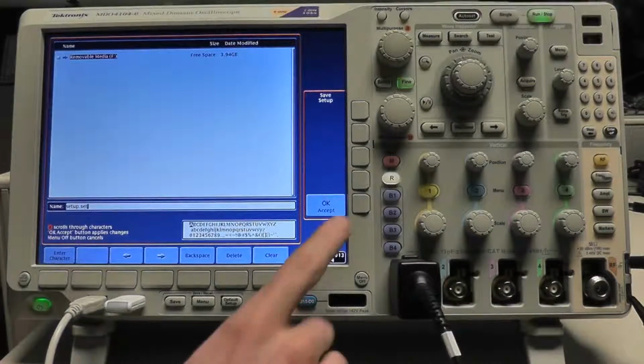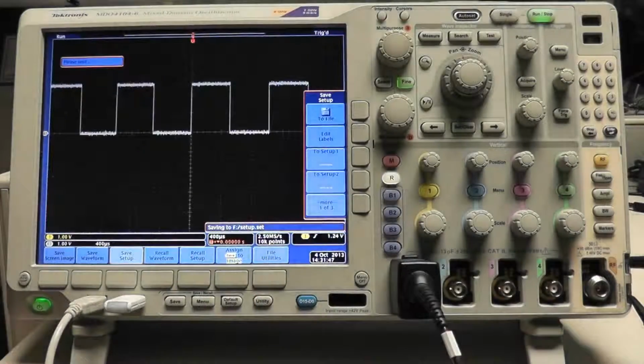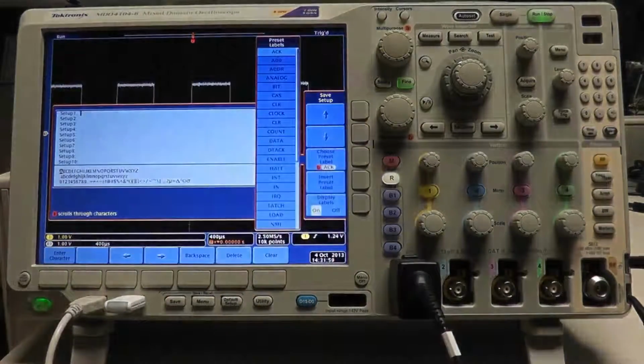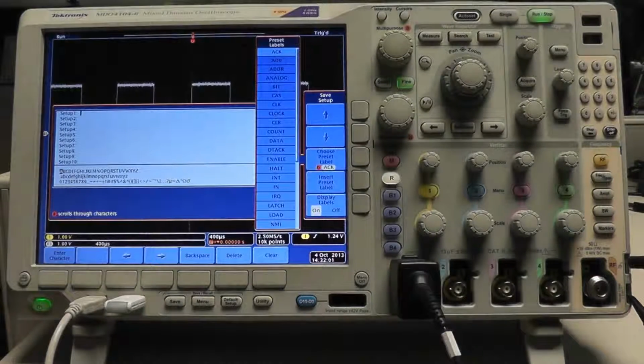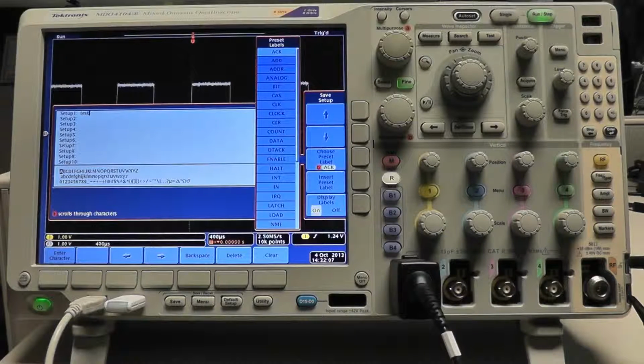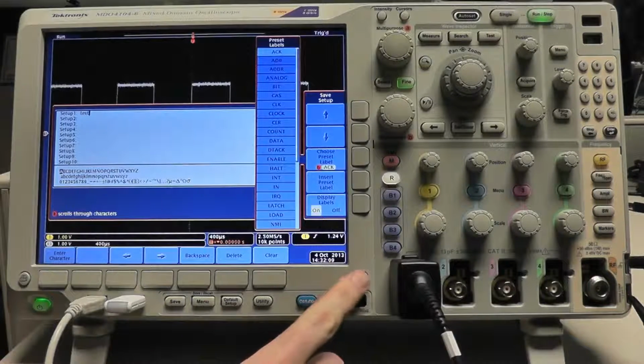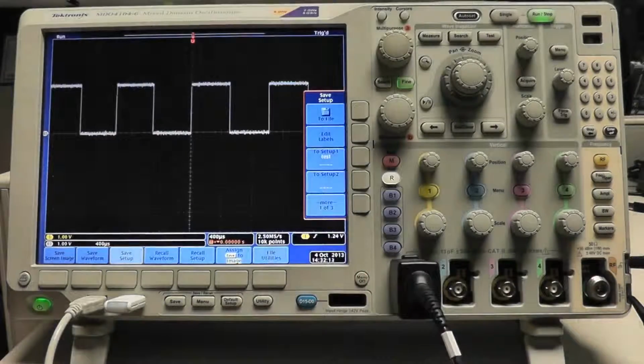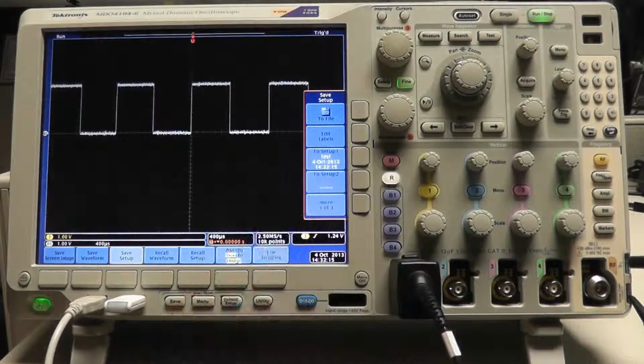To edit the labels of the 10 internal setup file slots, select the Edit Labels soft key. You can then edit the labels of the setups using the USB keyboard if you like. Then choose which internal slot you would like to save the current setup to. It saves it immediately with a default timestamp.